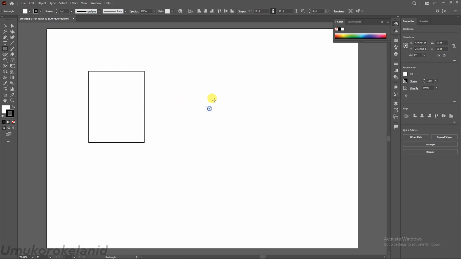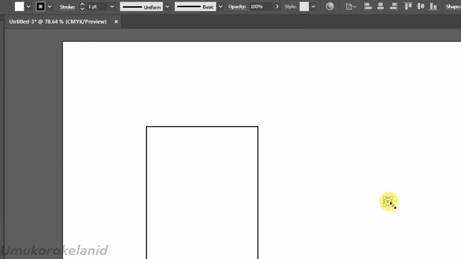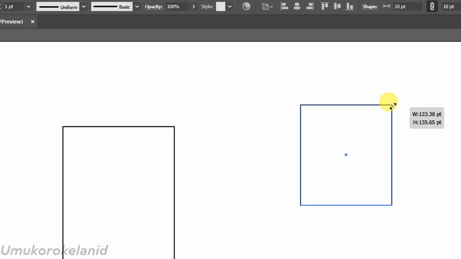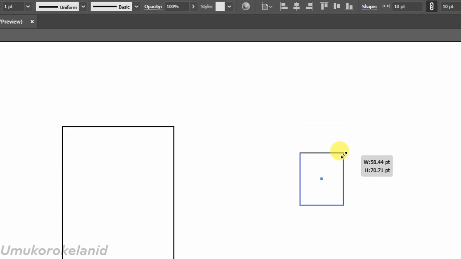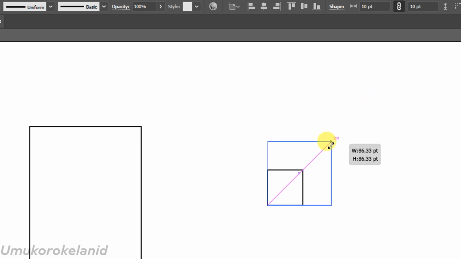So I can increase the size of this square proportionally. How do I do that? Click on the selection tool, then on this side you drag it. If I drag this way, I'm going to lose the proportion of the shape. So to maintain the proportion of a shape in any of these software, InDesign, Photoshop or Illustrator, just hold down the shift key, then you can scale it proportionally from the edge.